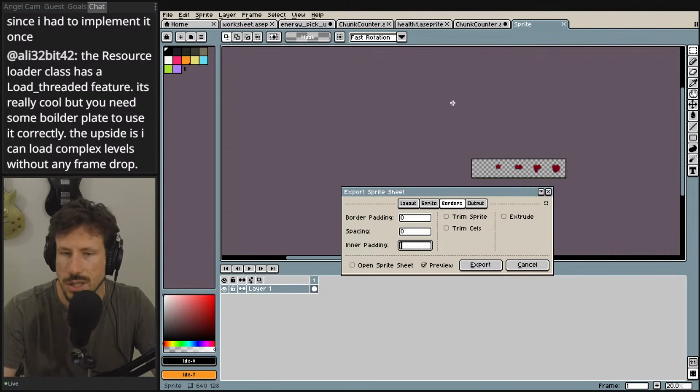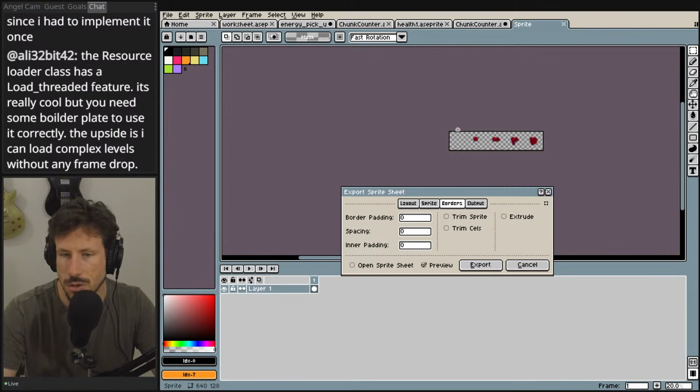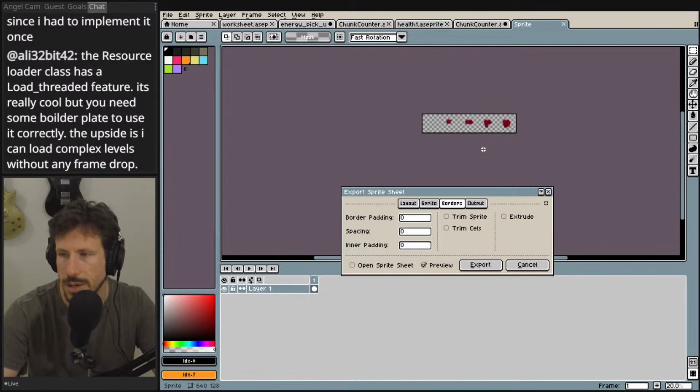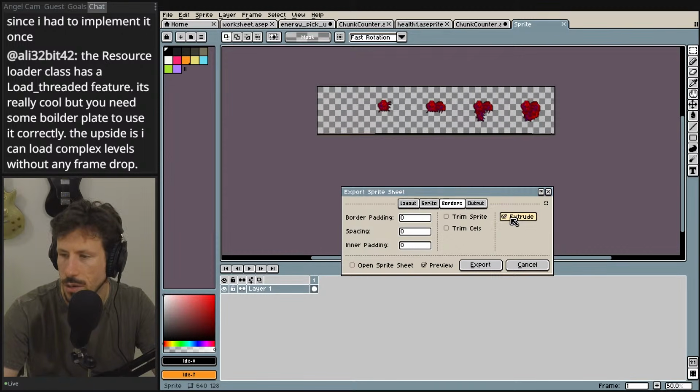The ResourceLoader class has a load threaded feature. It's really cool, but you need some boilerplate to use it correctly. The upside is it can load complex levels without any frame drop. Yeah, exactly. That's when you would use it, right?